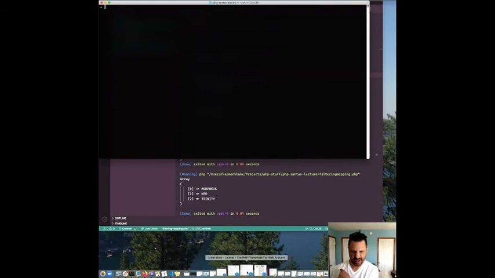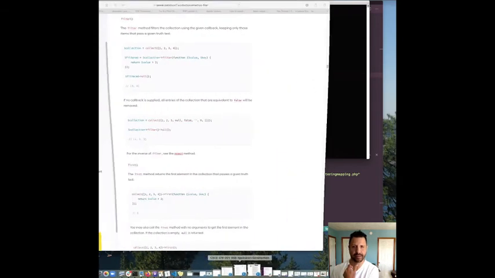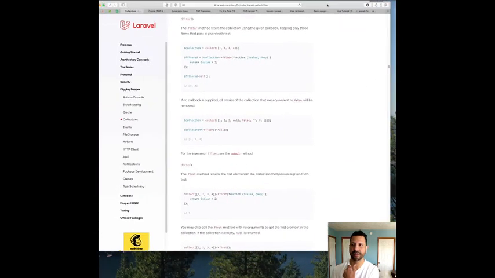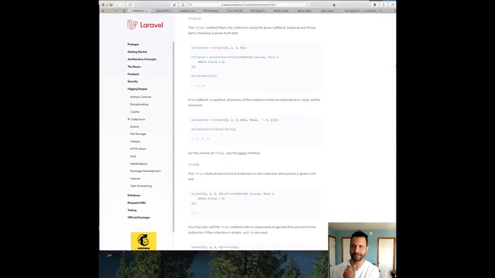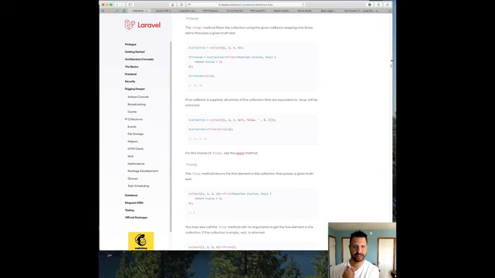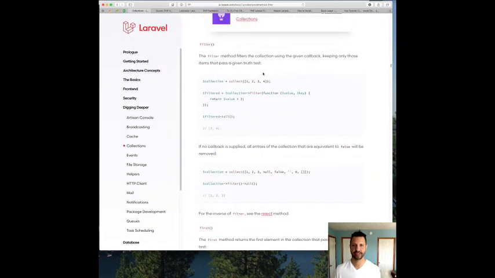I know I had a web page up. Yeah, let me get it over here. In Laravel, there's actually some libraries. Let me bump the font size on that.